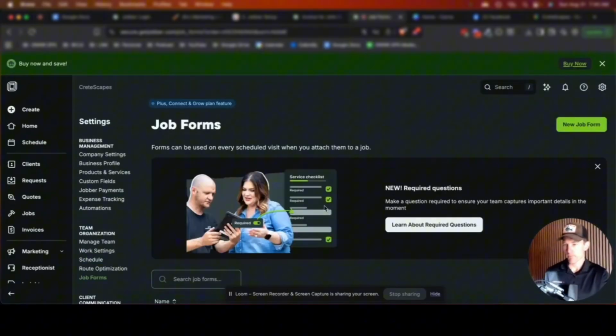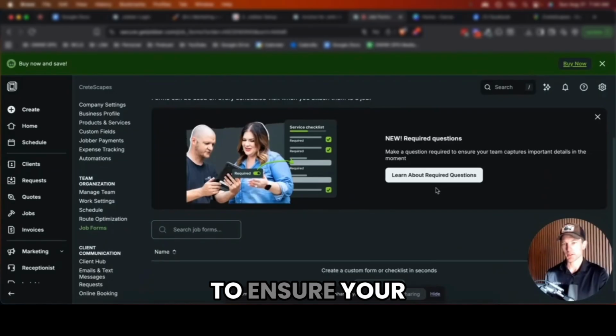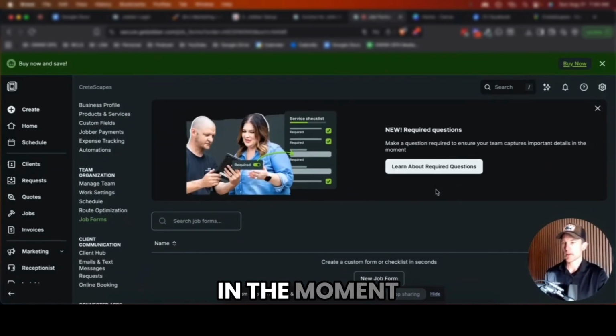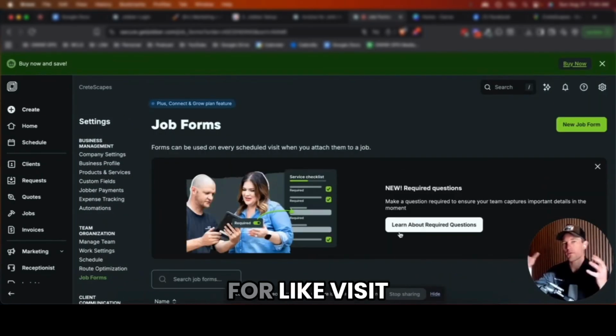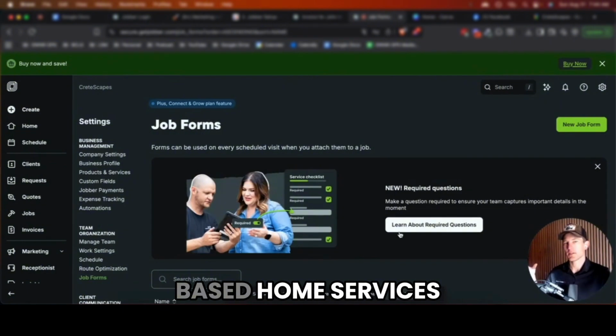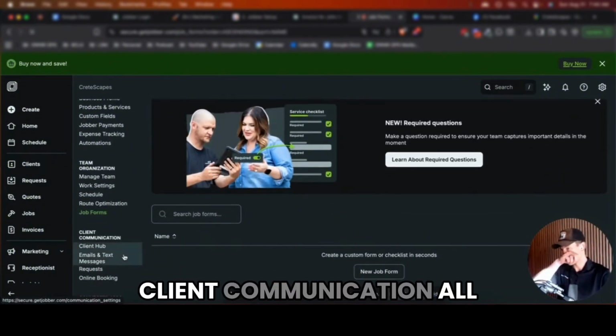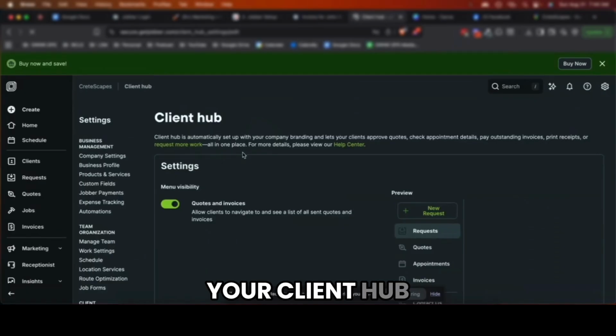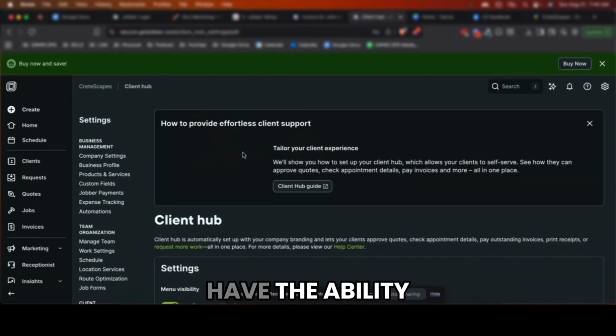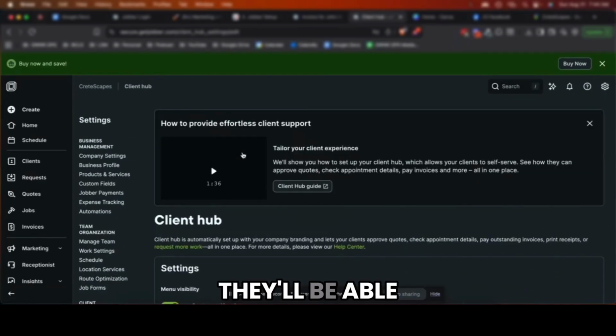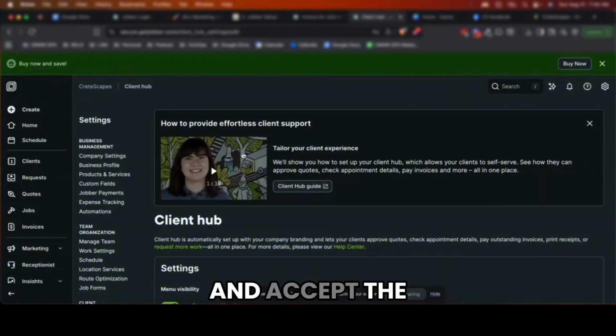Job forms. Make a question required to ensure your team captures important details in the moment. These are more for visit based home services. So I'm going to skip over this. Client communication. All right. So this is your client hub. Whenever you send a quote, your clients will be able to access the quote and accept the quote online. They'll be able to pay you the deposit right there. So they get their own little profile.